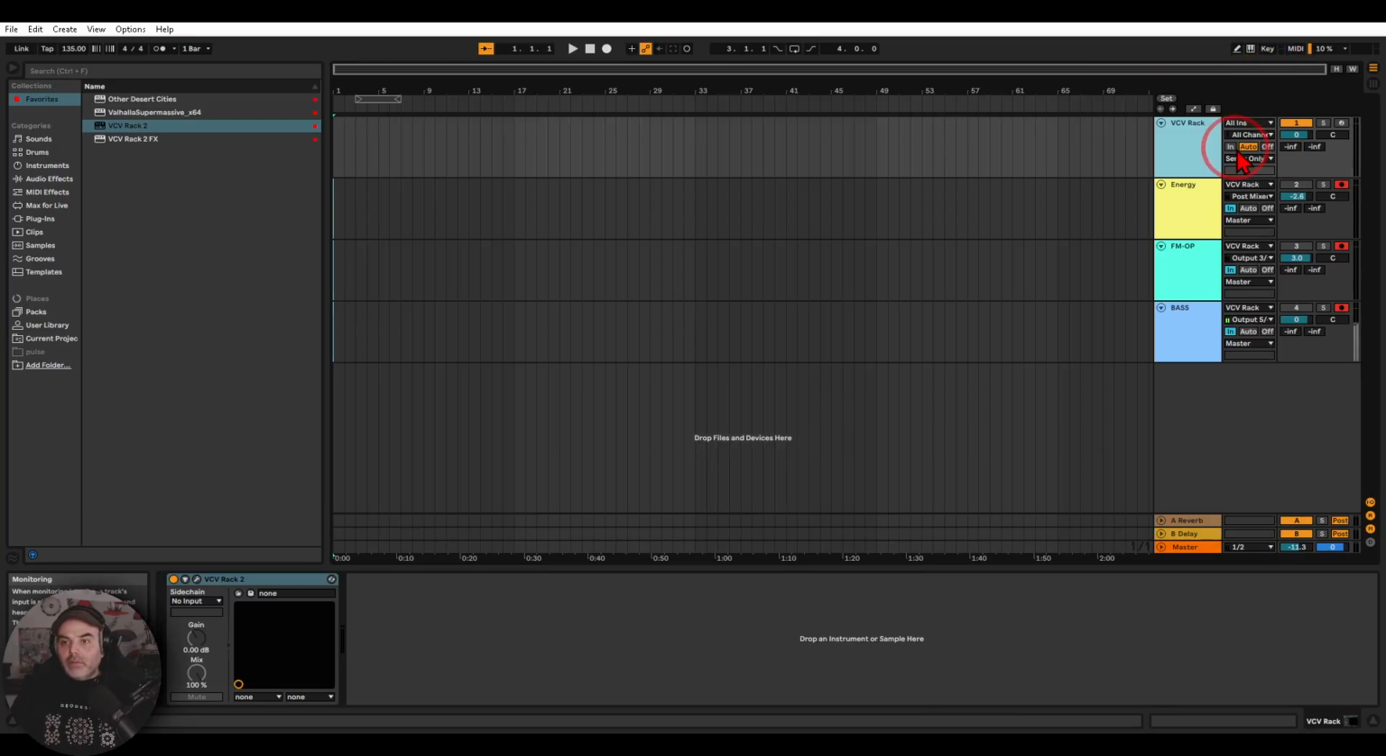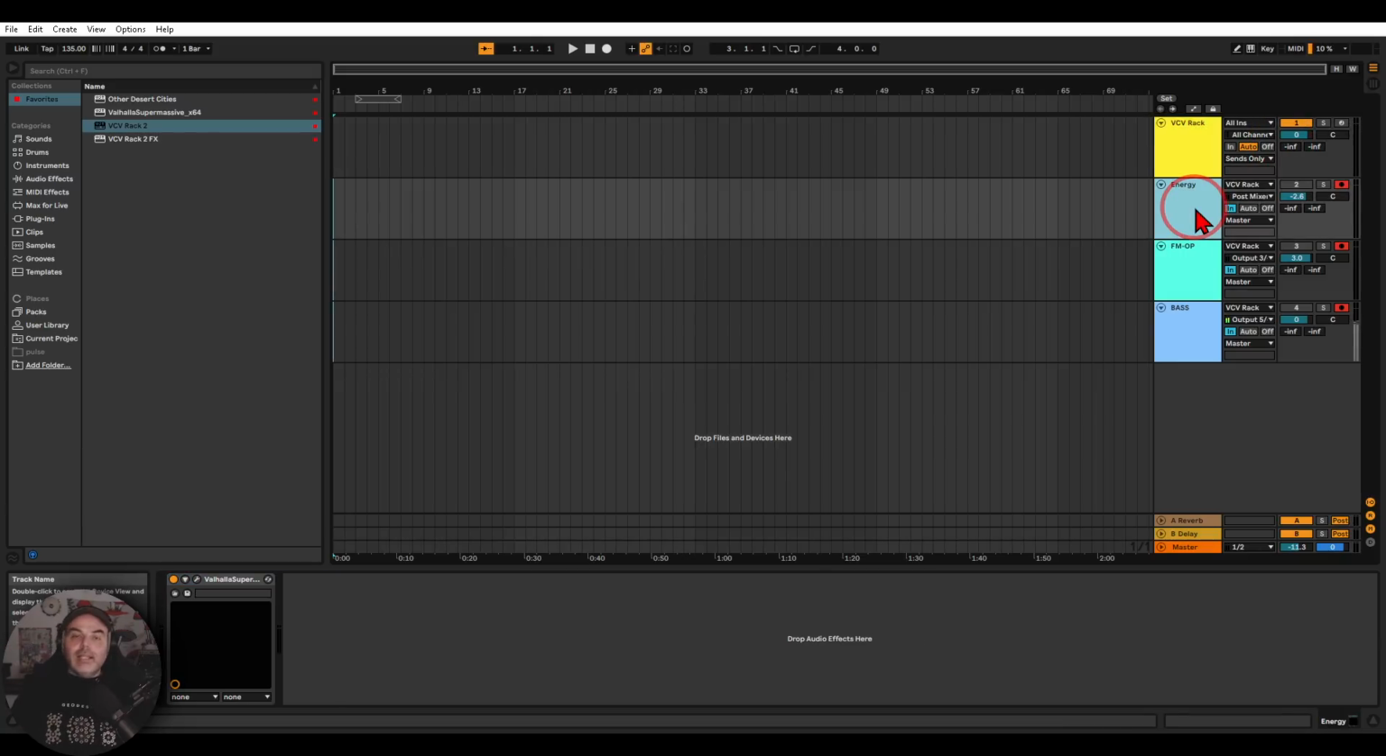And now I have this set to sends only, so it's not going to the main output, but I'm routing it to a dedicated audio track. Again, VCV Rack, post mixer, and monitoring is set to input. So now I have this voice coming out from this audio track, and only this voice.